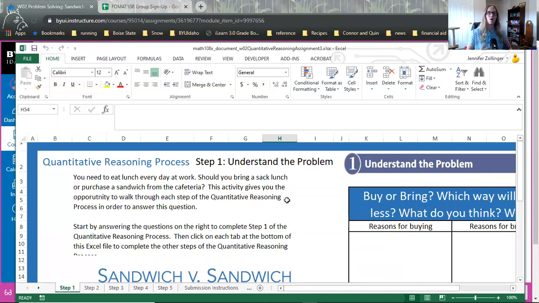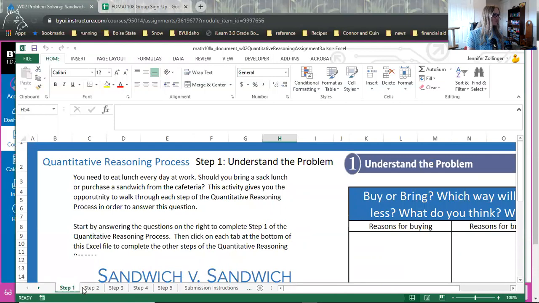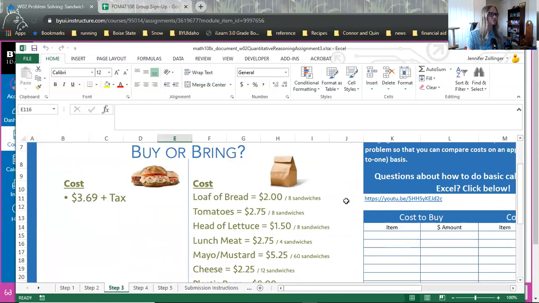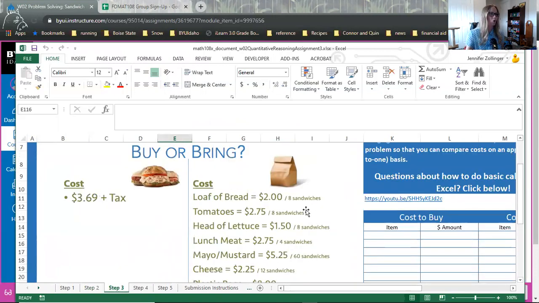Basically, you're going to walk through the quantitative reasoning process to help you decide whether you should bring a sandwich from home or buy a sandwich. So go through all of the steps, evaluate what's happening here, different costs for each of those. Some things to consider, especially for bringing from home: each of these different items make different amounts of sandwiches. So you have to think about how you're going to do these calculations. This one's making 8 sandwiches, so you have to think about that as you're deciding on these costs. If you need some help with Excel, there is a video linked in here that you can use.